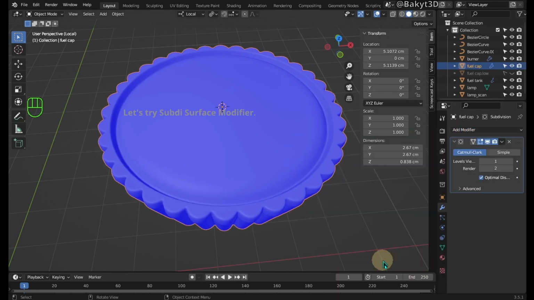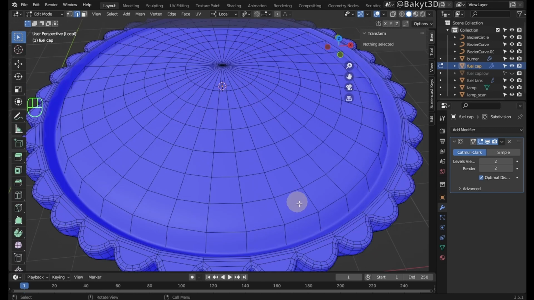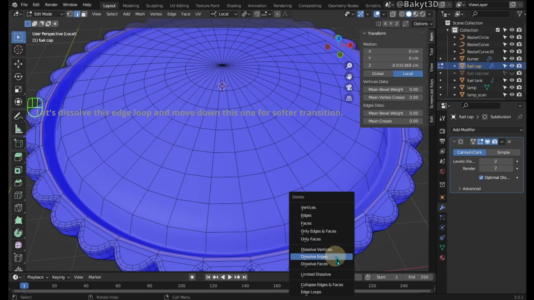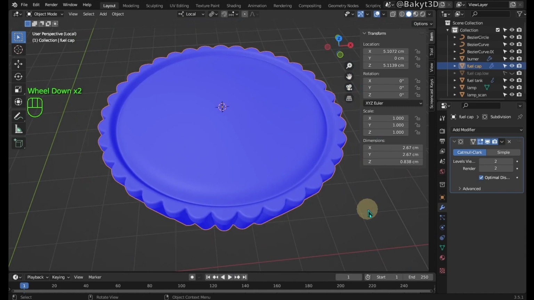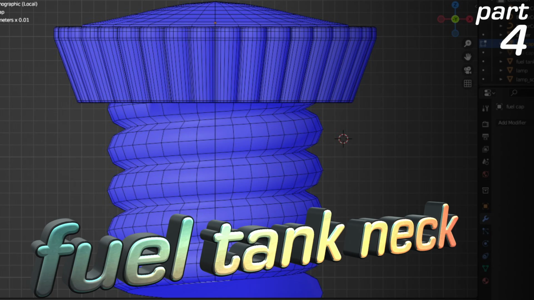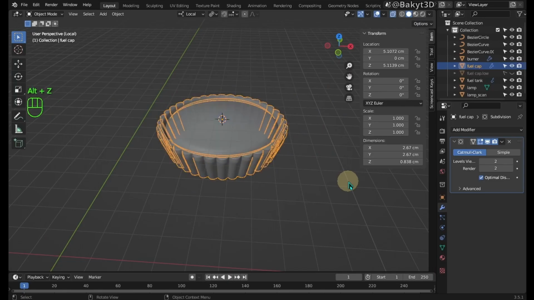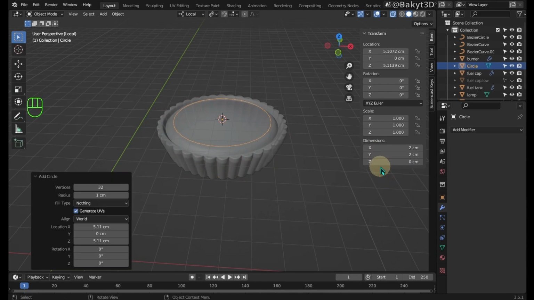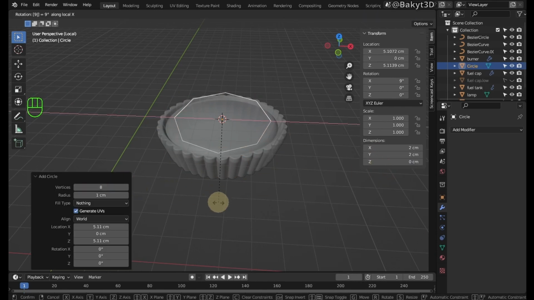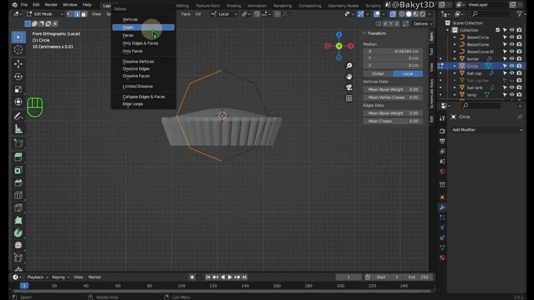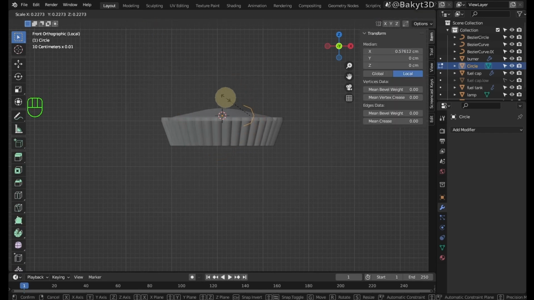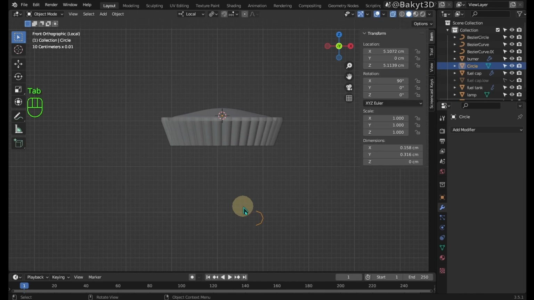Let's try set the surface modifier. Let's dissolve this edge loop and move down this one for softer transition. Activate X-ray mode. Add a mesh circle with 8 segments. Rotate it 90 degrees in X-axis. Go to edit mode and delete half of the circle. Scale down the remaining half and position it down below.